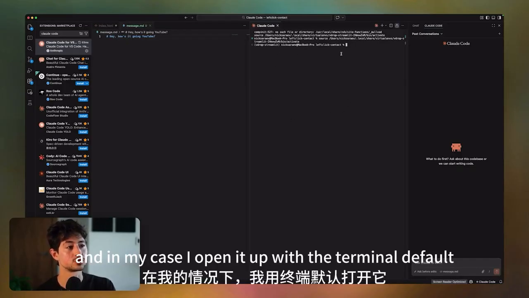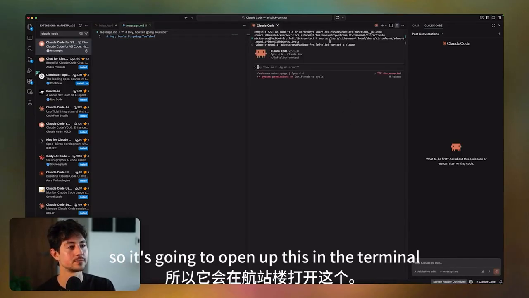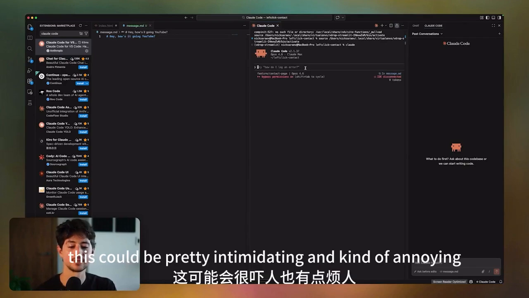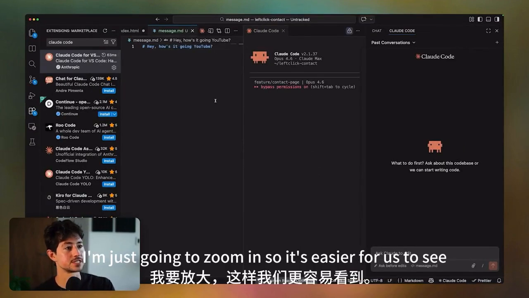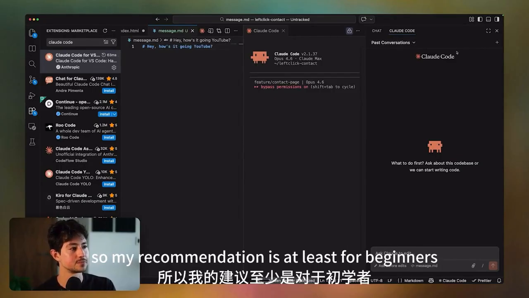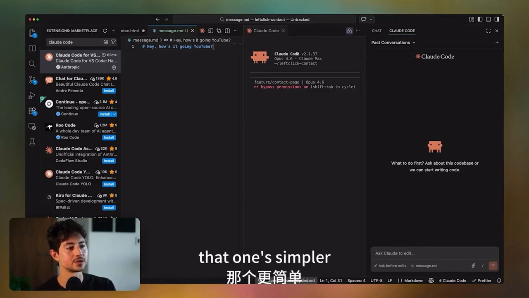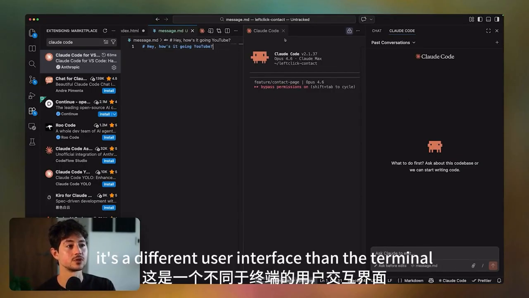In my case, I open it up with the terminal default. So it's going to open this up in the terminal. This could be pretty intimidating and kind of annoying, to be honest, juggling all these things. I'm just going to zoom in so it's easier for us to see. My recommendation is, at least for beginners, just stick to the one on the right. That one's simpler. And as you can see, it's a different user interface than the terminal.